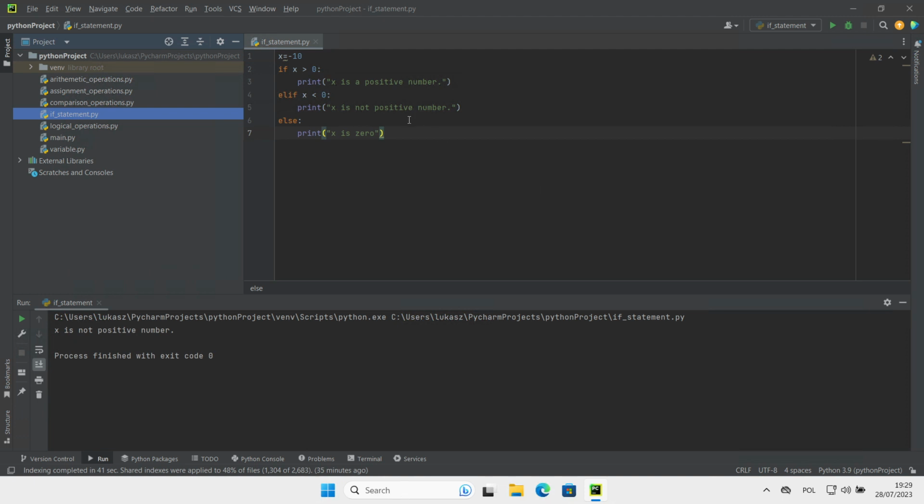Yes, and we can see that since the x is -10, x is not positive number. Let's put 0 value to the x variable and run our code again. And we can see that the last condition was executed, x is 0.